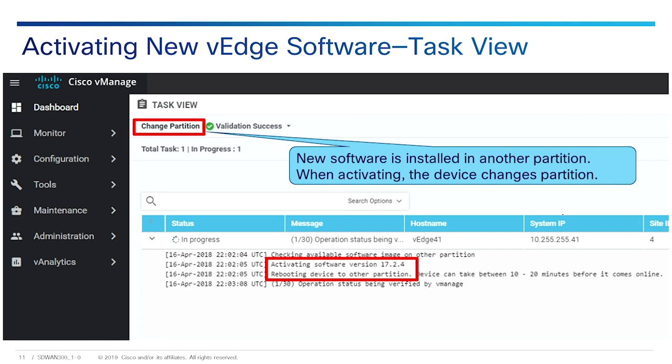So just so you're aware, new software is going to be installed in a new partition. So when the new software is activated, the device changes partition. The old partition is unaffected. So if everything goes wrong, it just reboots back to the old partition. All right? And during the activation, you can see the reboot to the new partition.